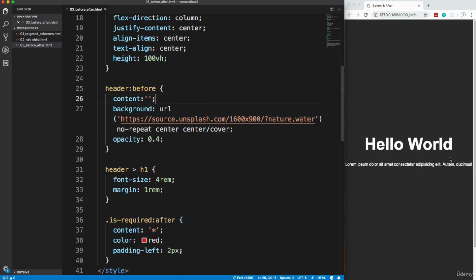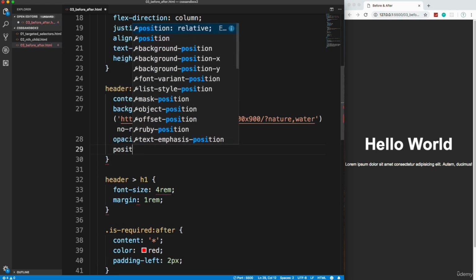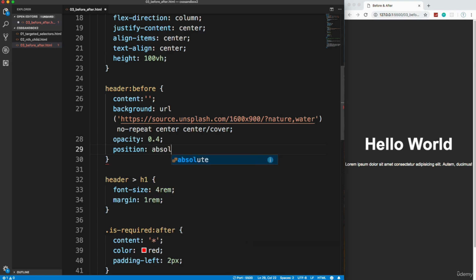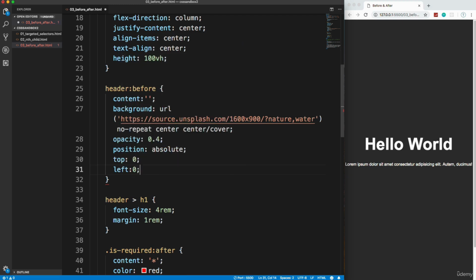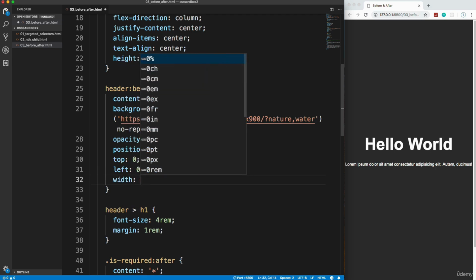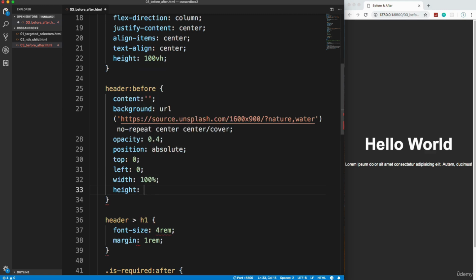Alright, now if I save that, we can't see the image because we basically need to position it so that it's basically on top of it, or actually behind it. So we want to position this, let's say position absolute. We want to start at the top corner, so top 0, left 0. Okay, so basically right here, we want it to go 100% across, 100% height, because we want it to cover the whole thing. So let's say width 100% and height also 100%. So if we go ahead and save that, you can see that we're still having the same issue.